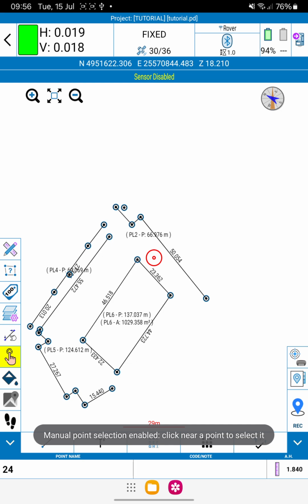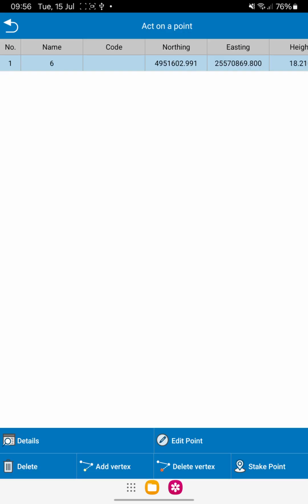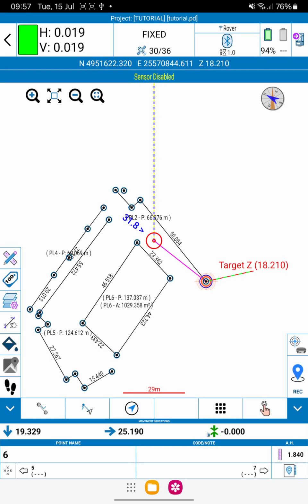Above here, we can select points to stake. So we'd highlight that yellow, click the point, and then select stake point. And it will then stake you to that point. To get back out of your stakeout screen, we'll hit the back arrow.